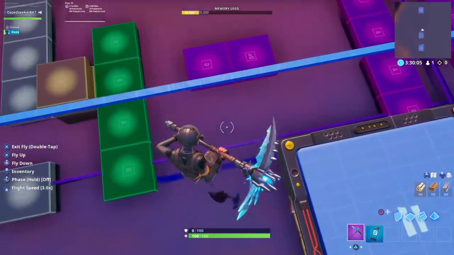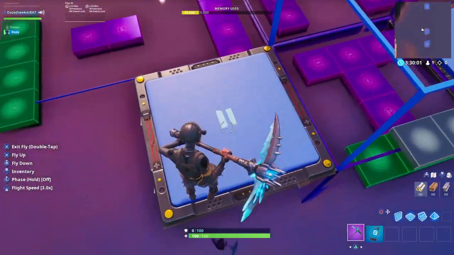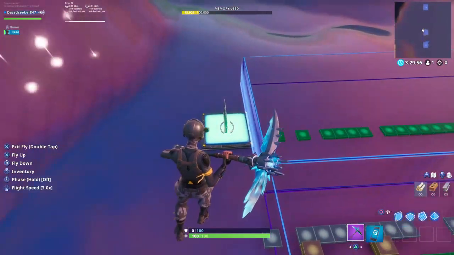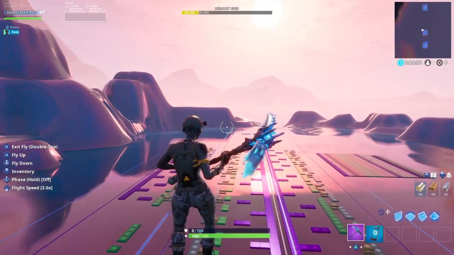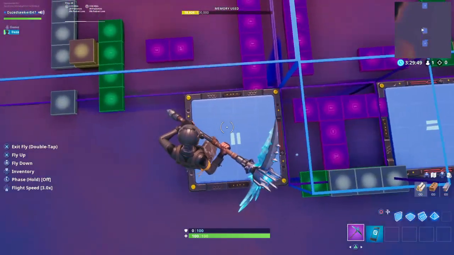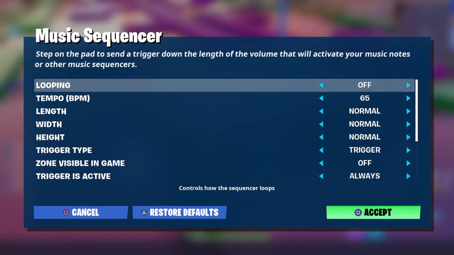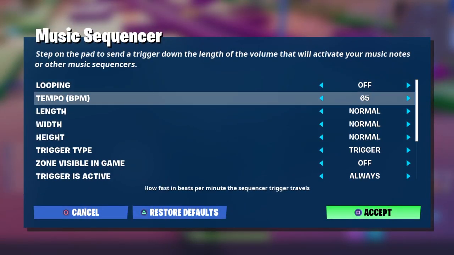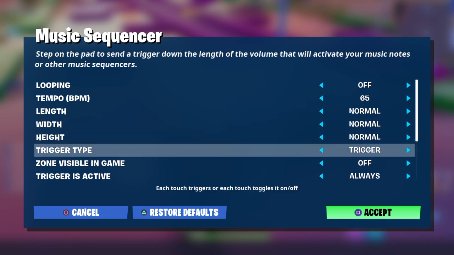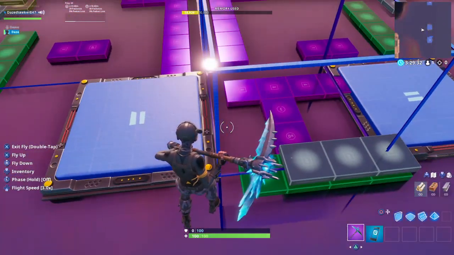Alright. Then right after the edge, you're gonna place another music sequencer down. And this time it's gonna be ending up right here. So it was going like that, goes that way, goes back here. Now you're gonna place one right here. And then the same thing, it's gonna have a looping off, tempo 65, length normal, width normal, height normal, trigger type as trigger, and hold up guys.